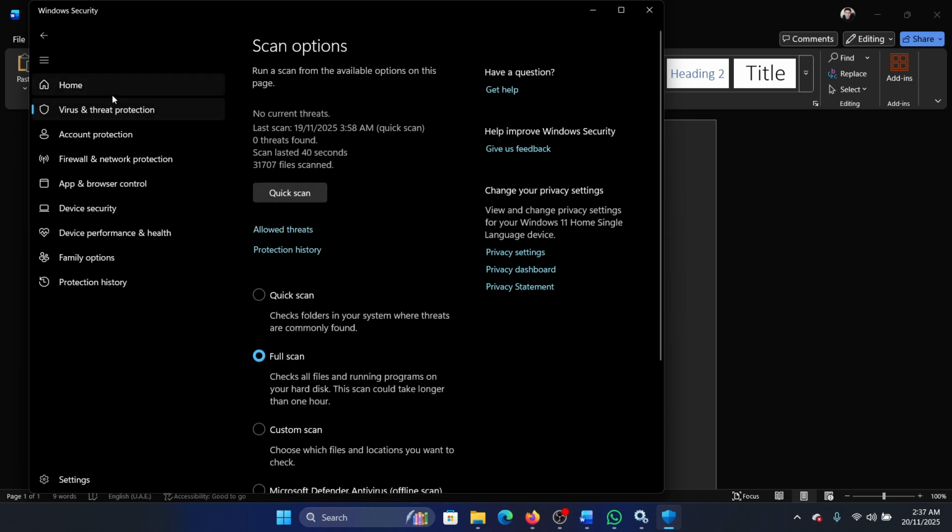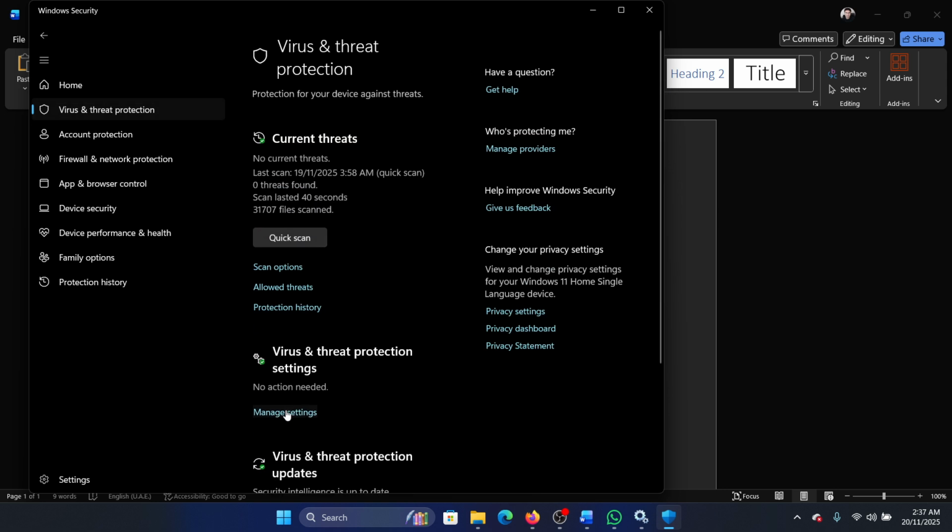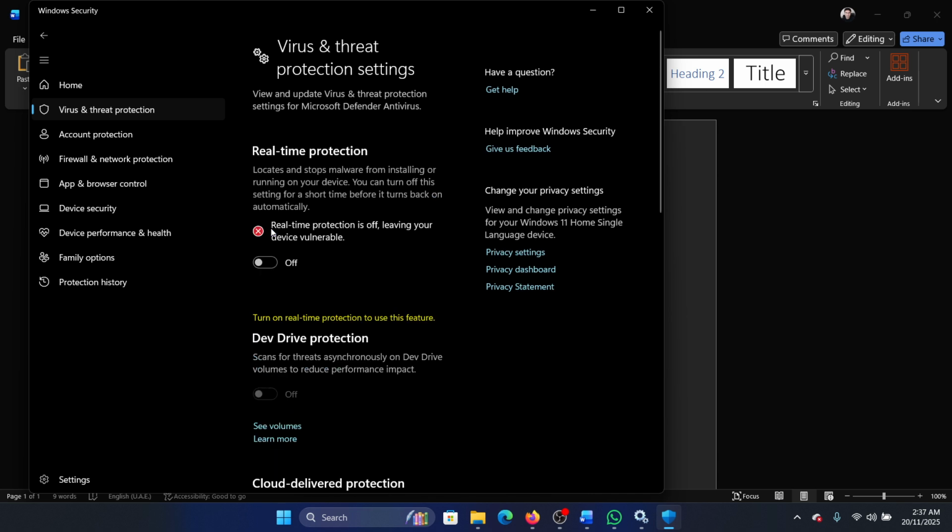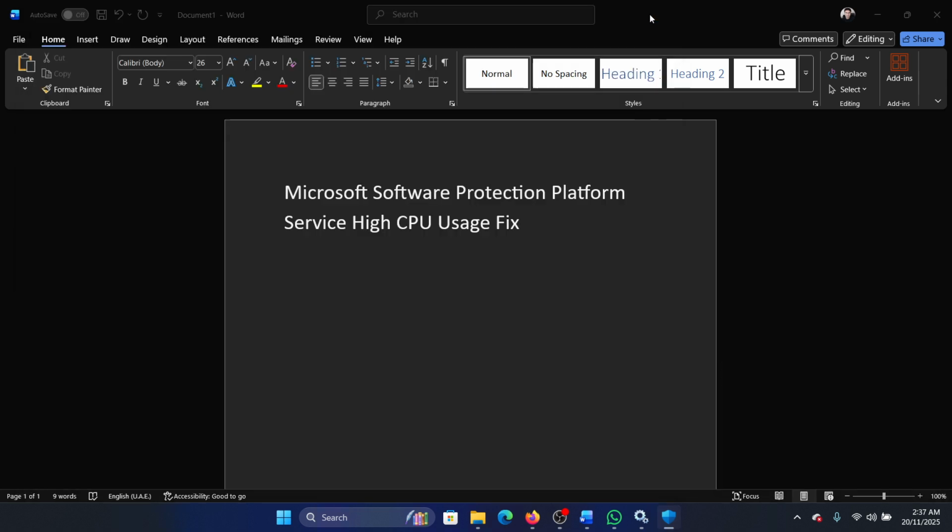And if you really don't have time and you are in urgent work, then go to Manage settings and turn off real-time protection, complete your work, then turn it back on, run the scan, and make sure that it is fixed for life.